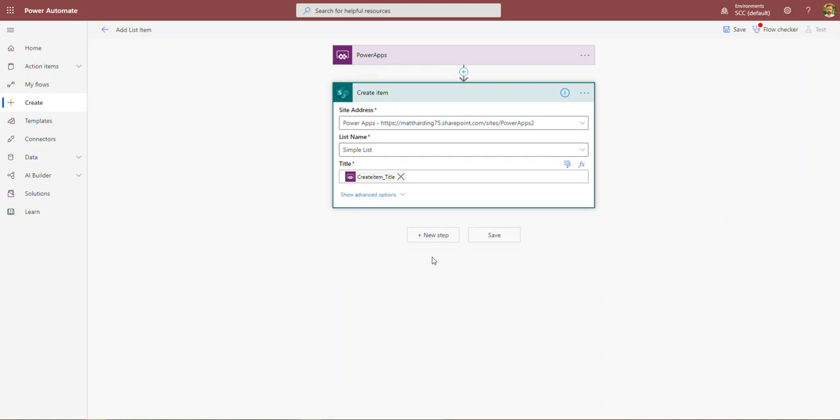So I'm going to say ask in Power Apps. You can see it creates me a parameter. It creates me a create item underscore title. So that's all I need to do. It's going to ask at runtime for that title value. Everything's good. Let's click save.